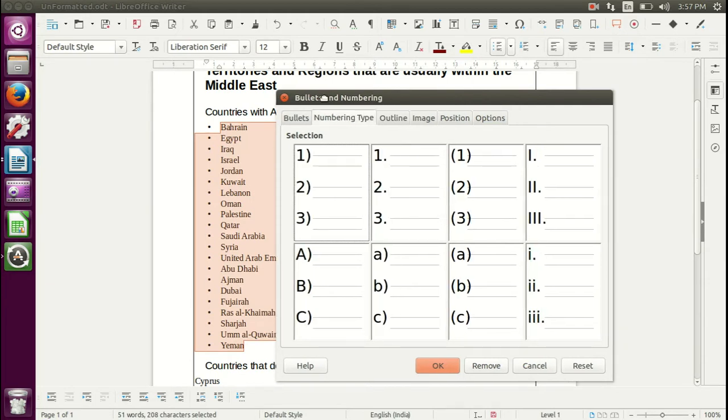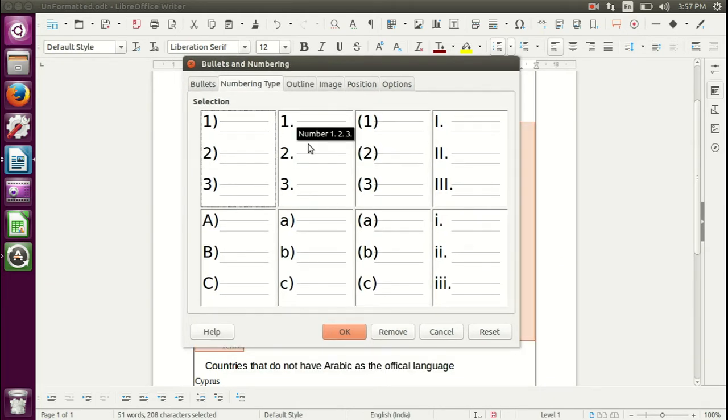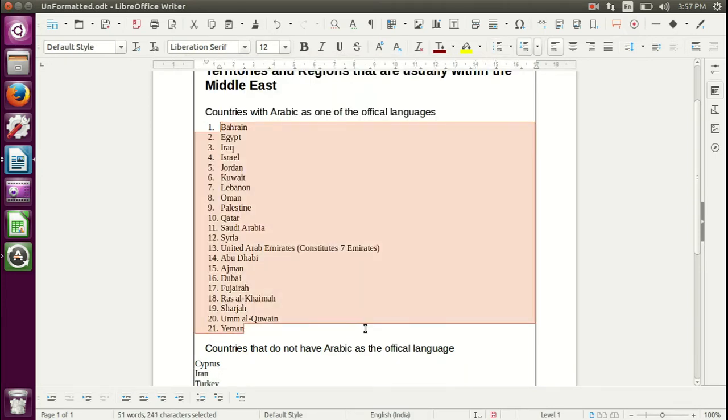Let's go to the second tab, which is number type, and select the kind of number I want attached to this list, which is this, and click OK. Once I do that, I see that everything has been listed as countries with numbers attached to each of them. Now there is an issue with country number 14 through till 20. These are not separate countries, they form a part of the United Arab Emirates. Now I want them to be a second level list.